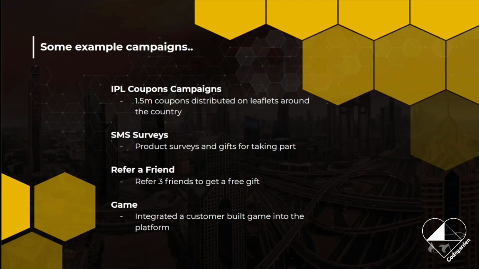In the UK, we've run SMS surveys where a set of consumers will be sent an SMS and they will reply via SMS with their rating of the product. And then they'll automatically be sent a gift voucher via SMS to say thank you for taking part. Refer a friend. This is running in Germany. If a consumer refers 3 friends, then they automatically get the ability to redeem a free gift.